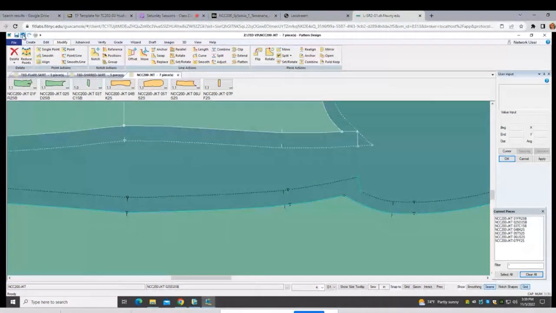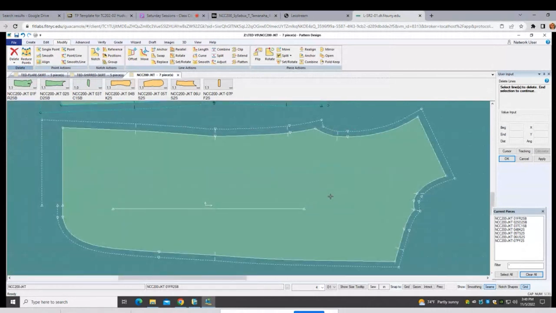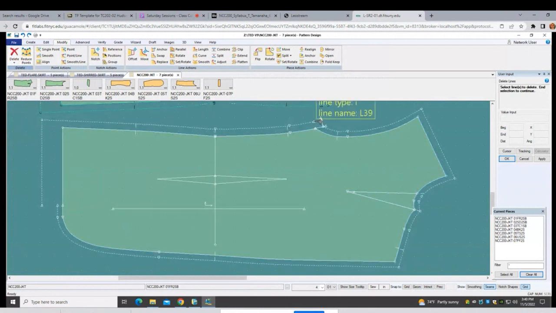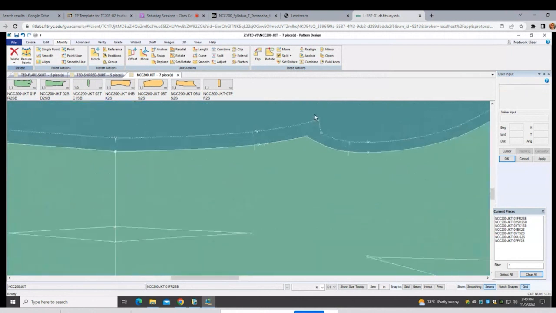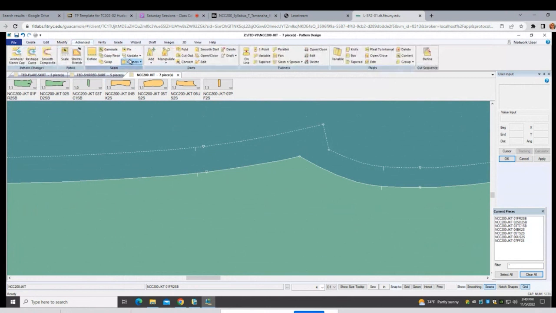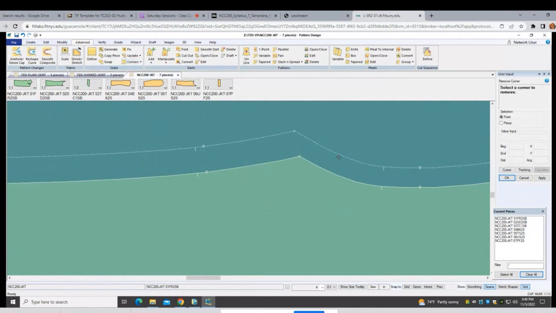So I'm going to do it again and delete the line. Now, if you don't like this, after you're done, if you want to go back to the original, you can use remove. When you click the corner, it goes back to the original shape. So let's do it again.